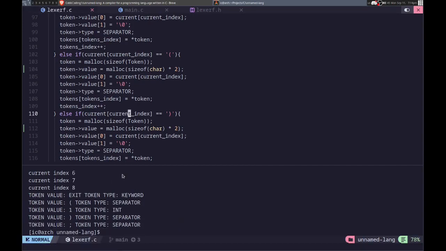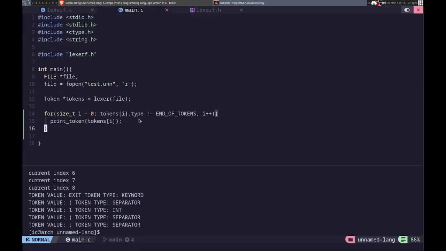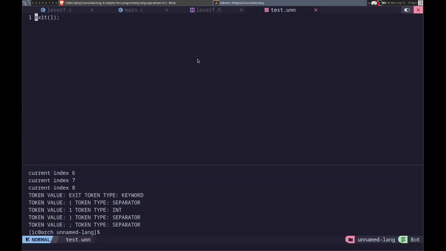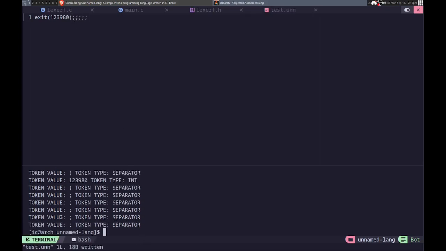So now this is all that we need for the Lexer. The first stages of it are really working. Let me open the test file. We can change this to be any size, and that works. We can also do stuff like this, and if we run that, we just get a bunch of semicolons. That's valid, we're not going to get errors for that.